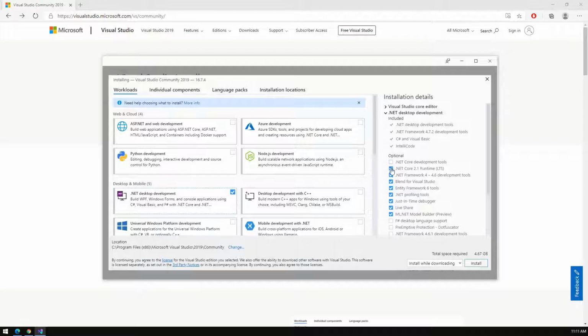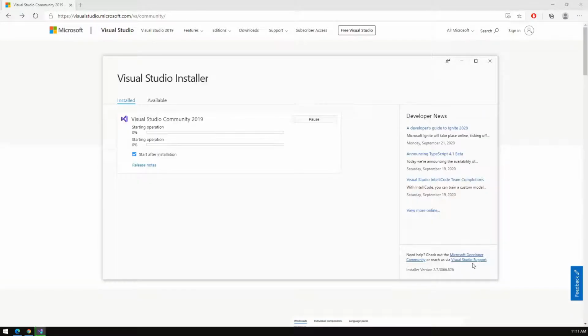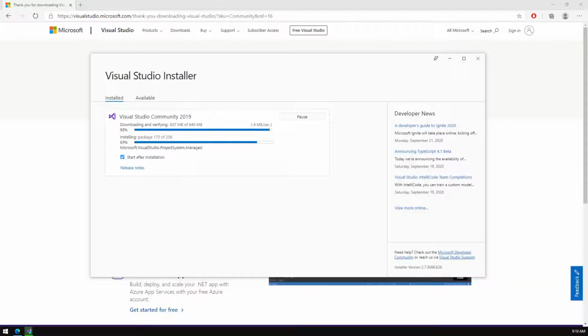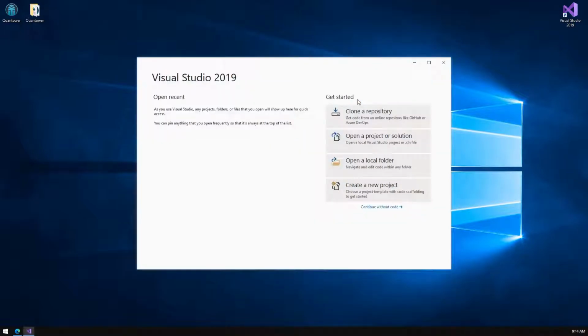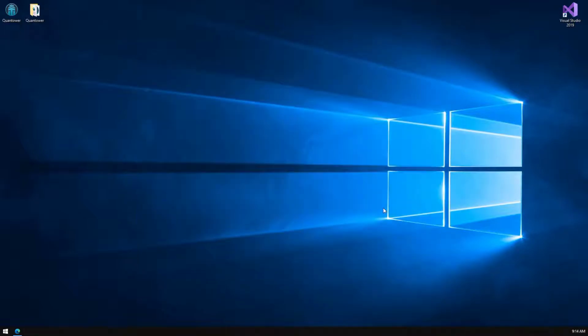Here comes the list of the required components for operation. Check the .NET Desktop Development component and uncheck optional components if you would like to save some space on your hard drive. Next, click the Install button and wait till everything will be downloaded and installed. Next, Visual Studio will be launched and propose you to select one of the default templates to start. Click the Continue without a code link.